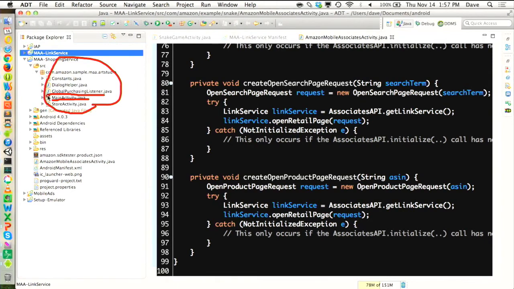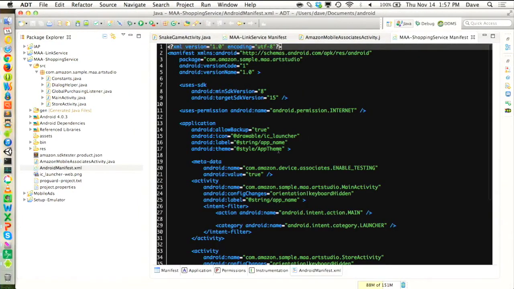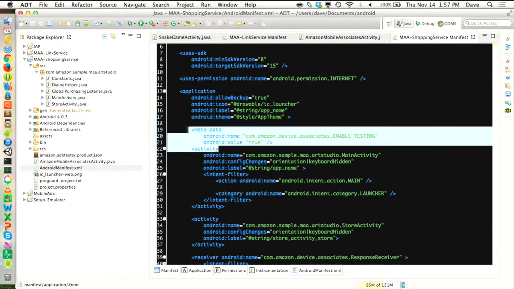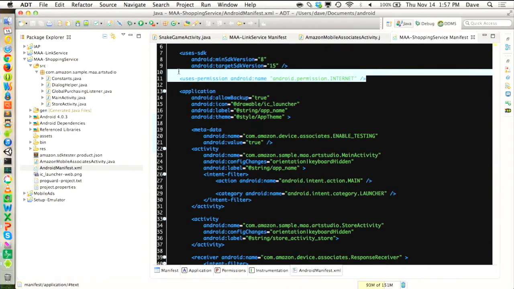So let me show you the original call. We're going to go over to the Android manifest first. And remember, we have to add enable testing. Otherwise, every time we fire off, we're trying to do a real purchase, right? You don't want to do that in your testing. This will make sure it's using the local test client. And we have internet permissions up here.